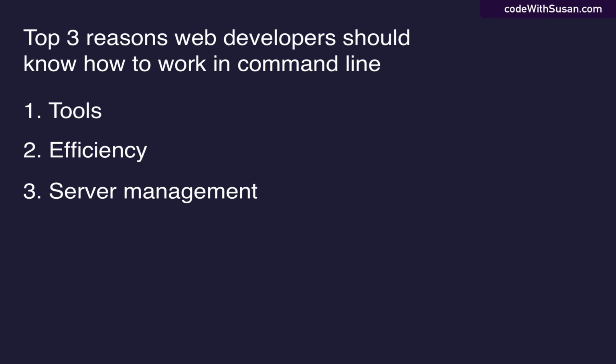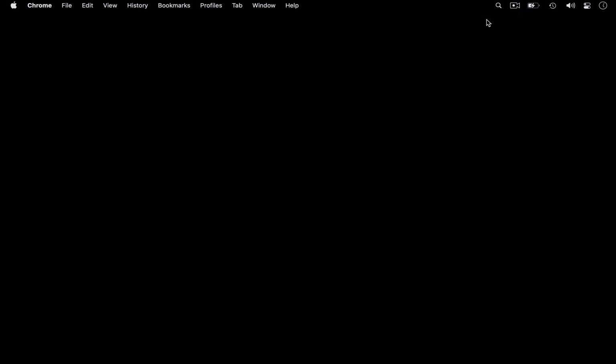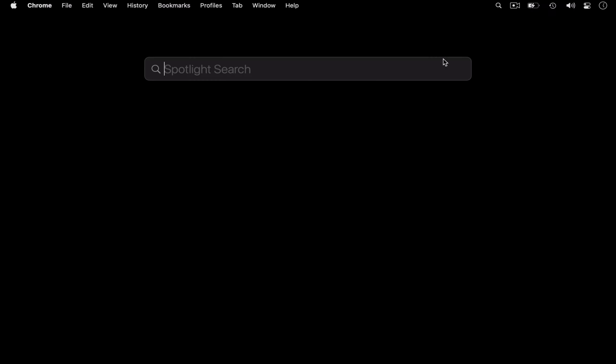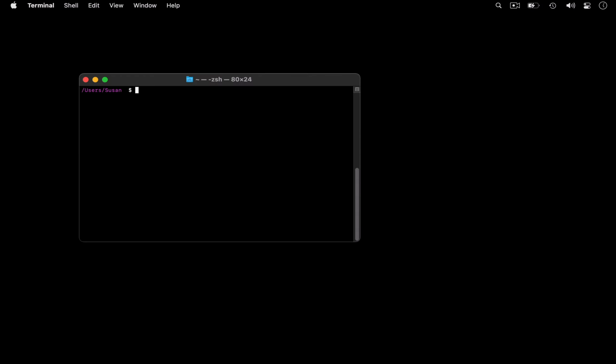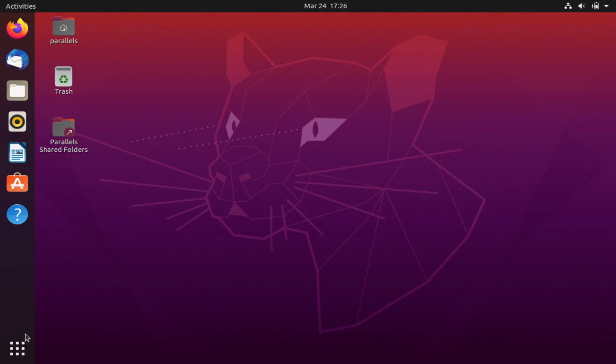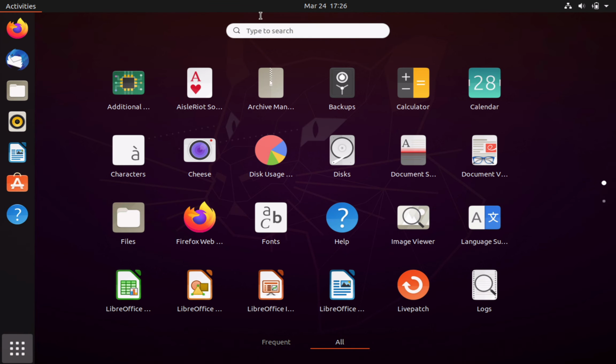So now that we understand the importance of command line, let's talk about the practicalities of it. How do we actually work with it? If you're a Mac user, you can use a program that comes with your system by default called Terminal. The easiest way to find this is to click your spotlight icon and just search for it. Similarly, if you're on a Linux-based operating system, it also comes with a program called Terminal. You could find that within your applications.